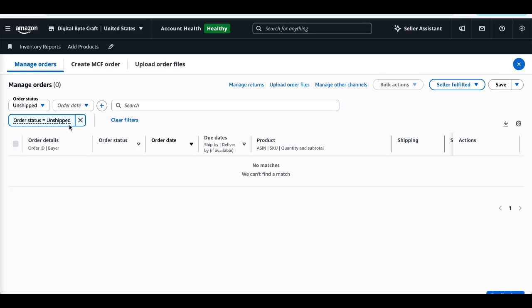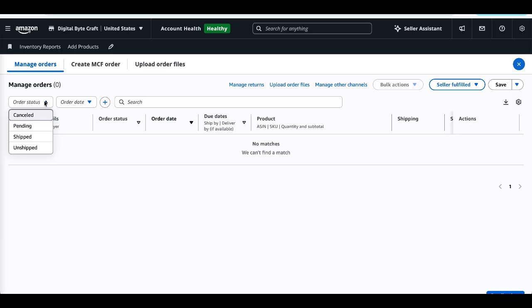Now coming here to the order status. This is from where you can see or filter the orders that are cancelled, pending, shipped or unshipped. As the name implies, cancelled means the customer has cancelled, pending means orders requiring action, shipped means that you have already shipped, and unshipped means orders that are yet to be shipped.